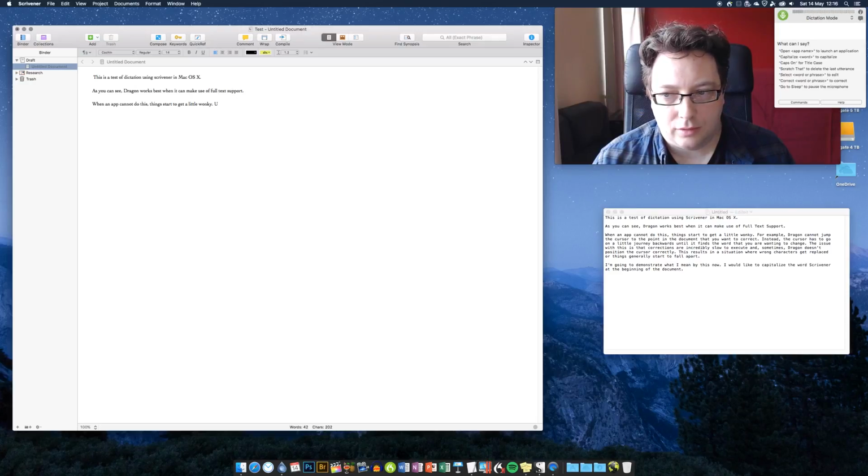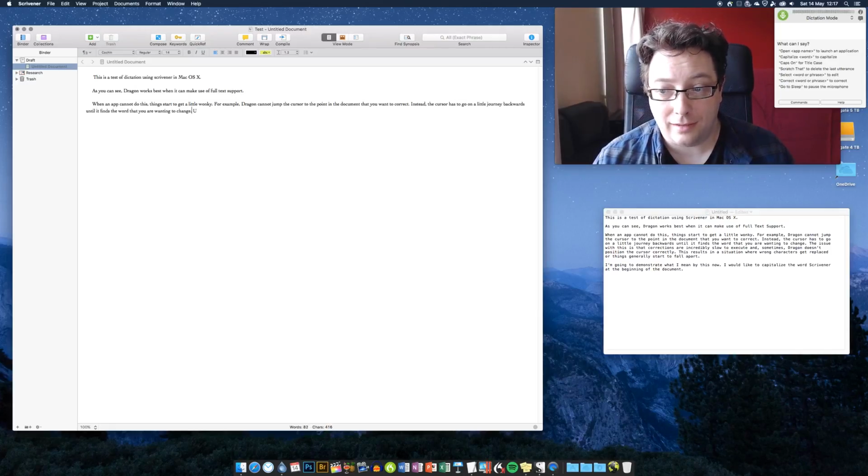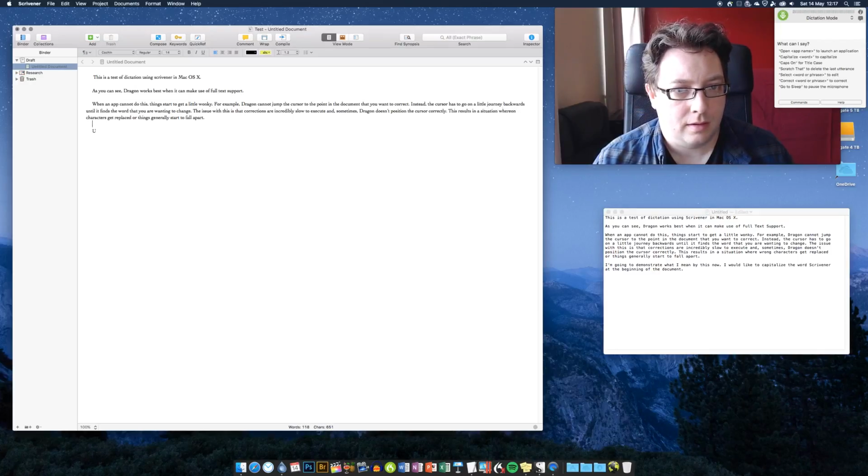For example, comma, Dragon cannot jump the cursor to the point in the document that you want to correct, full stop. Instead, comma, the cursor has to go on a little journey backwards until it finds the word that you are wanting to change, full stop. The issue with this is that corrections are incredibly slow to execute and, comma, sometimes, comma, Dragon doesn't position the cursor correctly, full stop. This results in a situation where wrong characters get replaced or things generally start to fall apart, full stop. New paragraph. I'm going to demonstrate what I mean by this now, full stop.